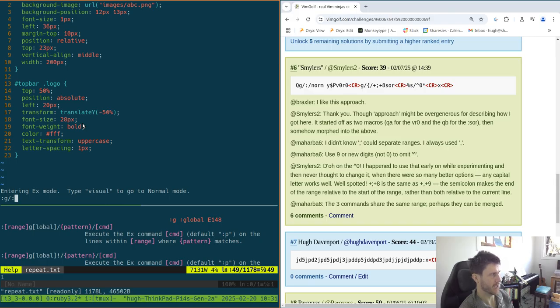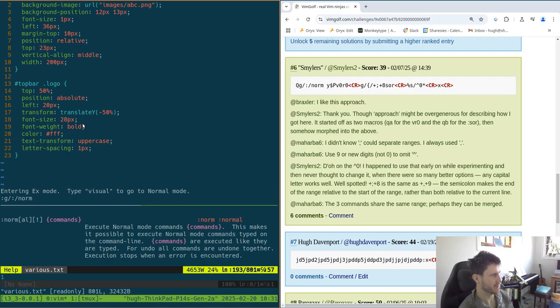hidden colon, so everything that has a colon in it. And then we're running norm. I don't actually run this. Now we're running normal stuff. So that's what you can do in the editor. This is kind of interesting.